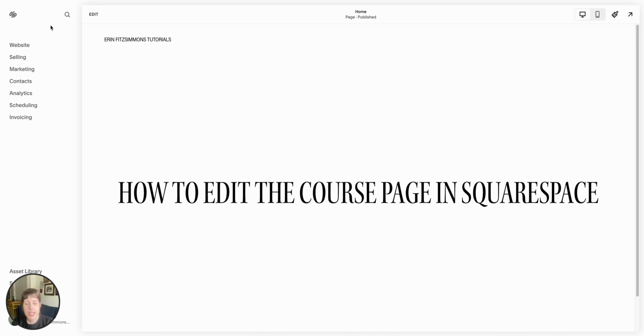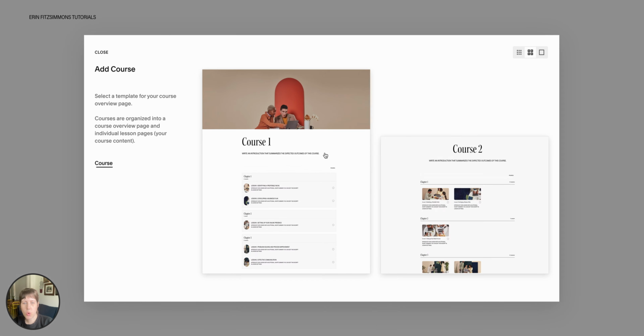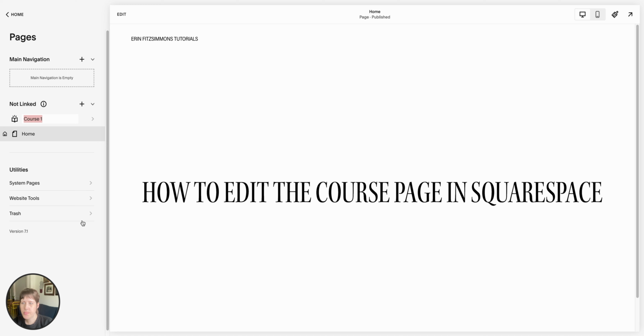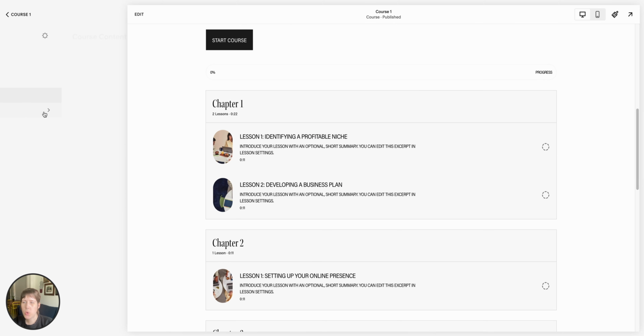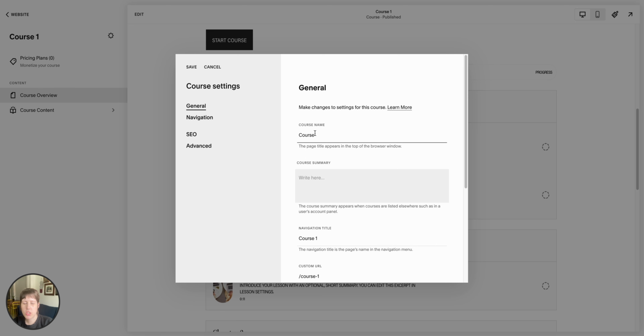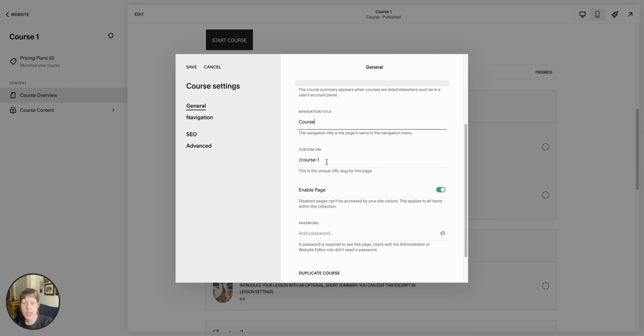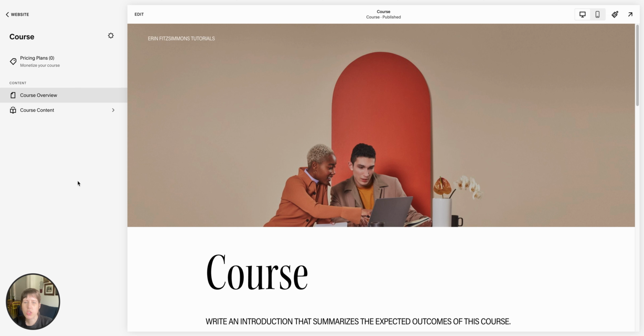So the first thing we want to do is add it to our website. So we're going to navigate to website, hit the plus icon, and we'll hit course, and then we're going to add that in. And then once we go in, we'll see that we have options on the left-hand side here. So we have the course overview page, we have the course content, and then we have the option to add pricing plans. We also have the gear icon up here, and this is where you can make changes to your course name, navigation title, URL, for example, which I'm going to do. And then you can also edit your SEO, for example. So that's where you're going to find your general URL name option to edit.